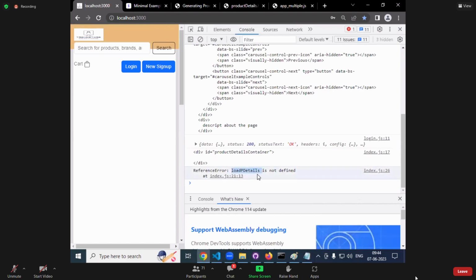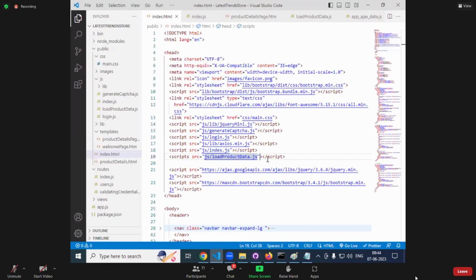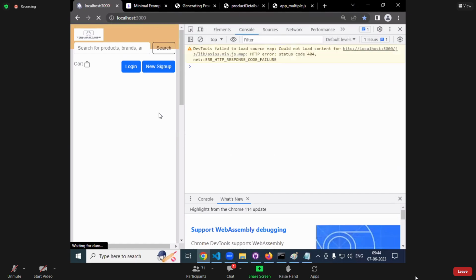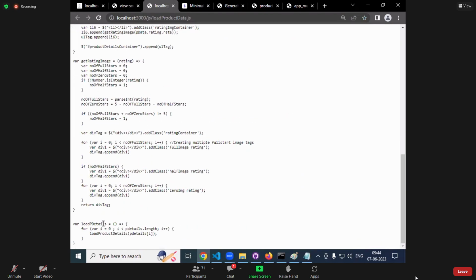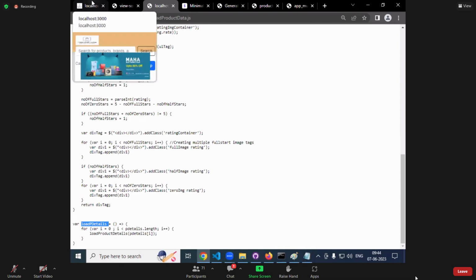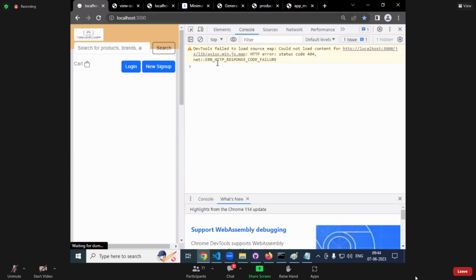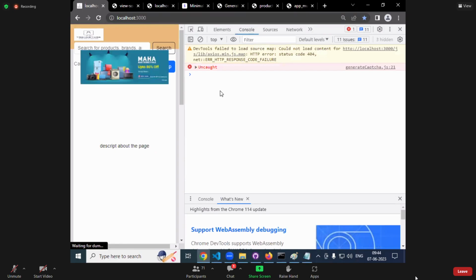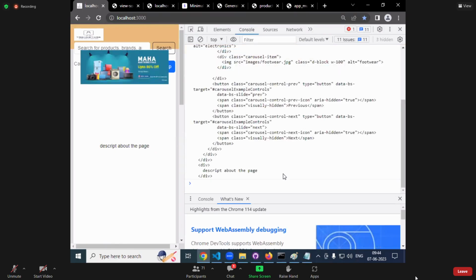Let us go into the console. It says that loadPDetails is not defined. How come you say that? I saved this. loadPDetails is there, right? Yeah, invoking itself, it is throwing an error. I have already invoked it in index.js, if type is equal to product details.